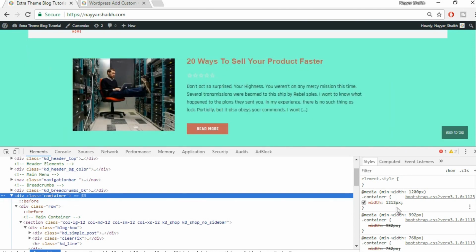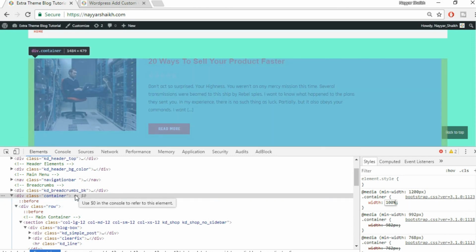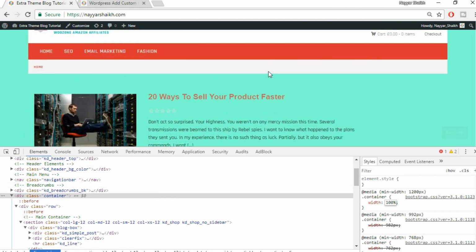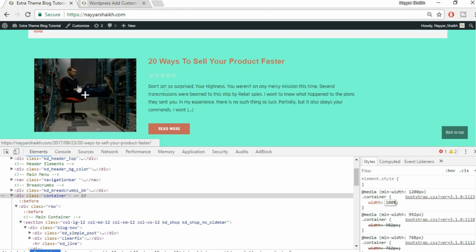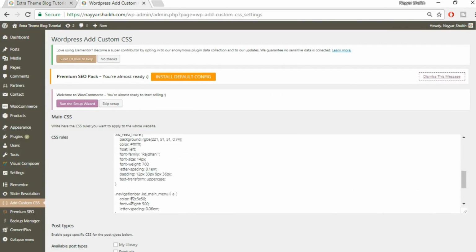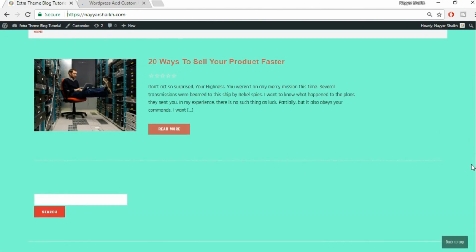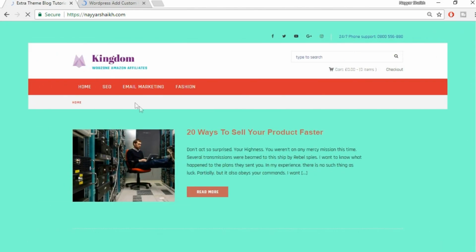At present the theme width is set to some pixels, so we'll change this to 100%. As you can see, when we change this to 100%, this thing is starting right from here. And when we hover over this, we don't see any margins. So margins are gone. You can do this also if you want to, it's all up to you. If you like this, just copy this code again, come back over here, paste it, click on save. Again refresh the website to see whether the changes have taken place.